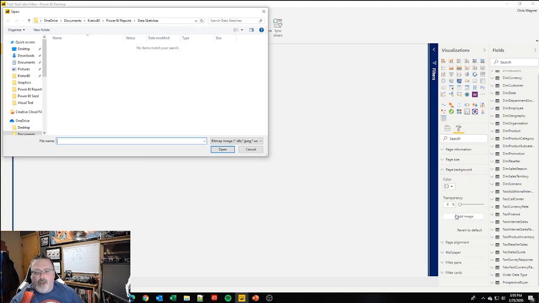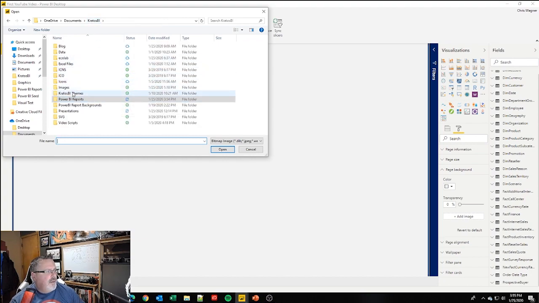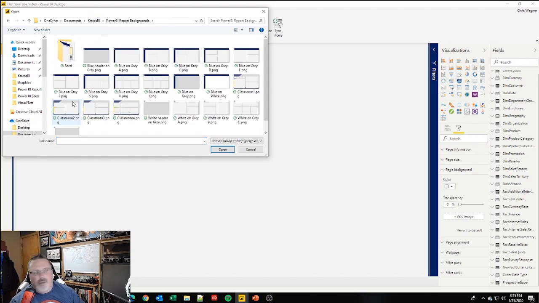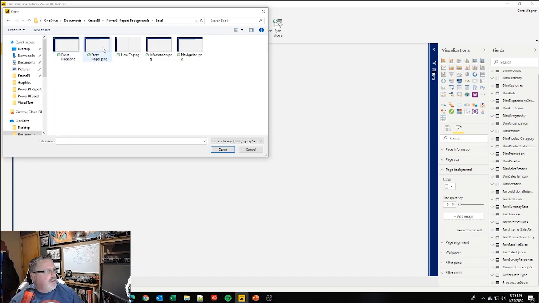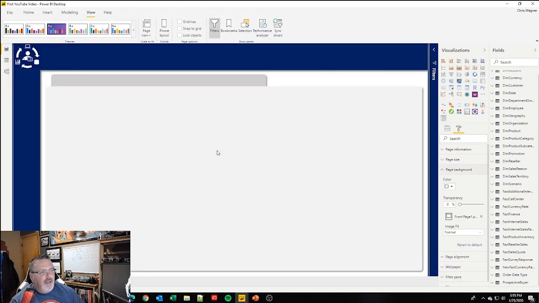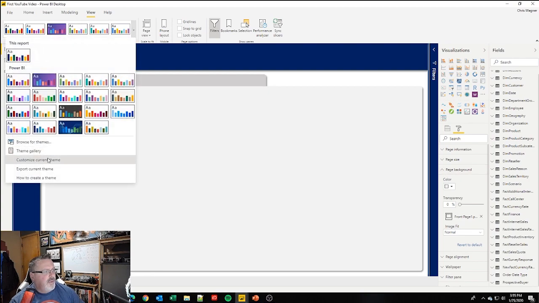If you've read any of my blog posts, you know I'm a big fan of leveraging report backgrounds to build out different things and different measures and metrics. This is one of my favorites, so real easy to add that in. Also really easy to go in and add in one of my themes.